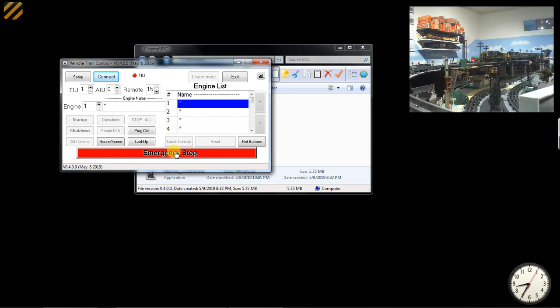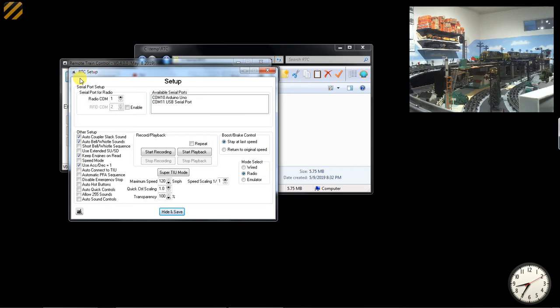So to get started, we'll click on the setup button. A couple important things on the setup button. The most important is right here is the radio COM port. You want to set this to the port number that Windows assigned to your Arduino when you connected the Arduino to your PC. In my case, I have a couple things connected, but I'm going to use the Arduino on COM11. Click on that. Shows over here as 11. So once you set this, it's remembered from run to run, so you don't have to do it again.